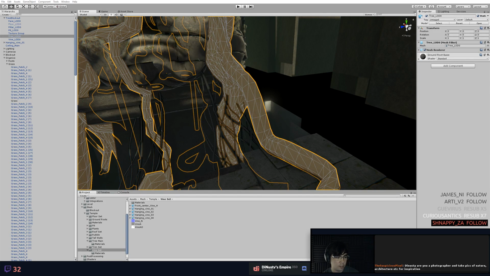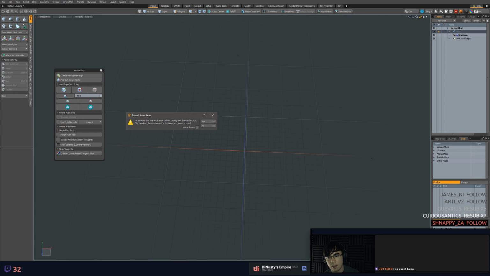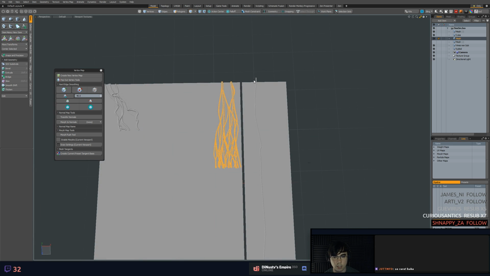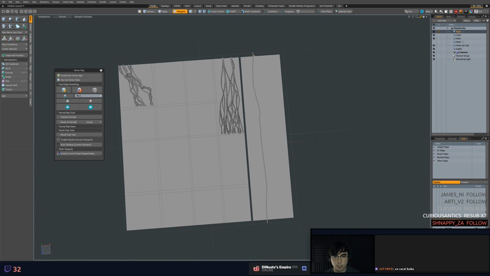Thanks, Moto. Are you a photographer and you take pictures of nature, architecture, and inspiration? Yeah, dude, take pictures of everything. Everything. I don't know if this is gonna repair that file, but let's see what's here.